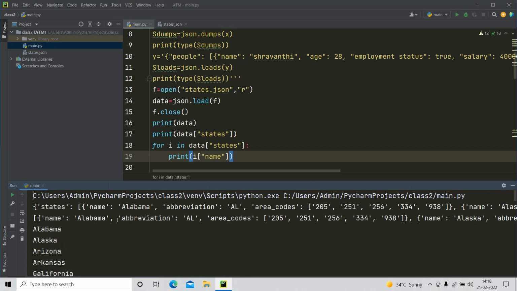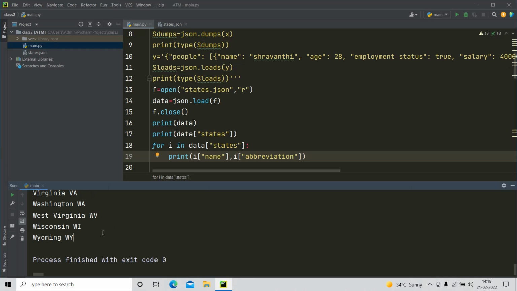If I want to print the abbreviation also, I can just write here i of abbreviation, that key. So it is the same as retrieving data with the help of our own dictionary. So now if I run and see, all the states with the abbreviation I am getting.